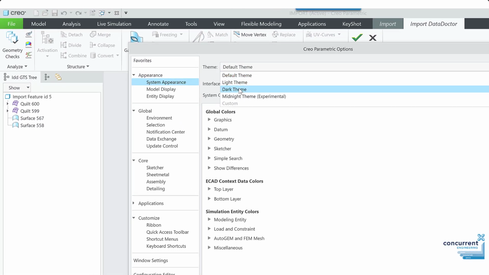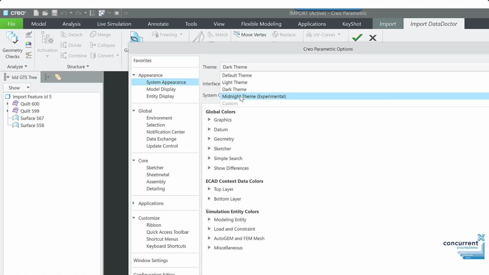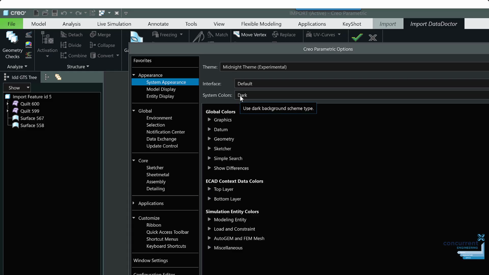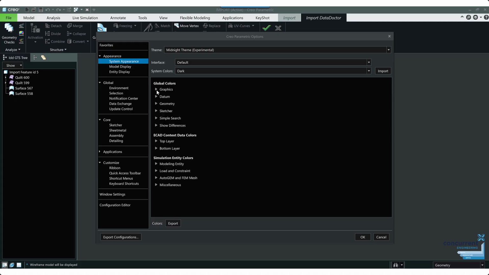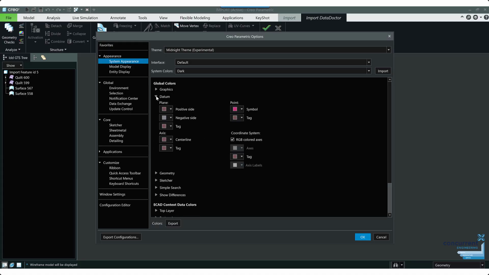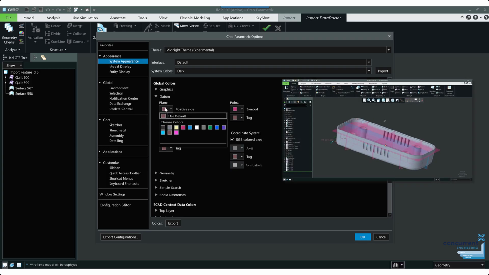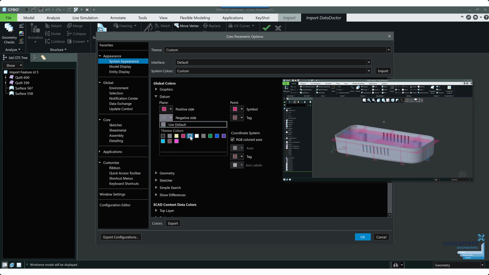Here you can adjust many aspects of how Creo looks. Some users prefer to have a dark background or even the midnight theme, which might be easier on the eyes. If you're spending a long time designing, it also might make it easier to pick out particular aspects of the model. Below here are some further options related to the colours used for different elements within Creo. On datum planes, for example, it can be relatively difficult to differentiate between the positive and the negative side. Changing these to more obvious different colours may help.